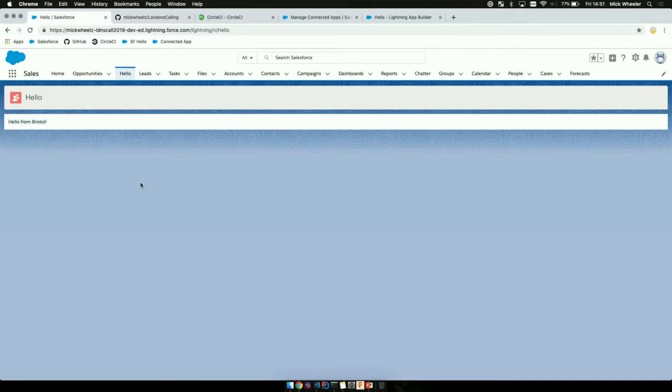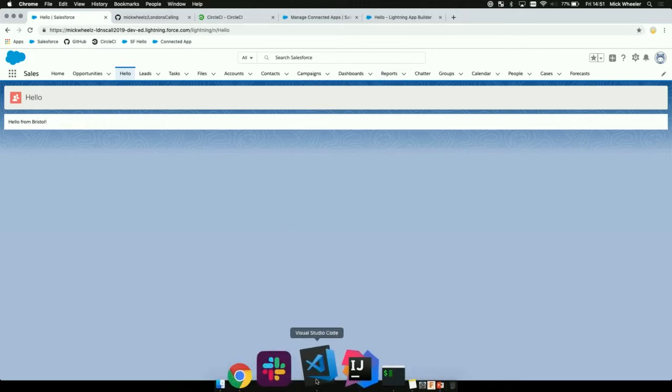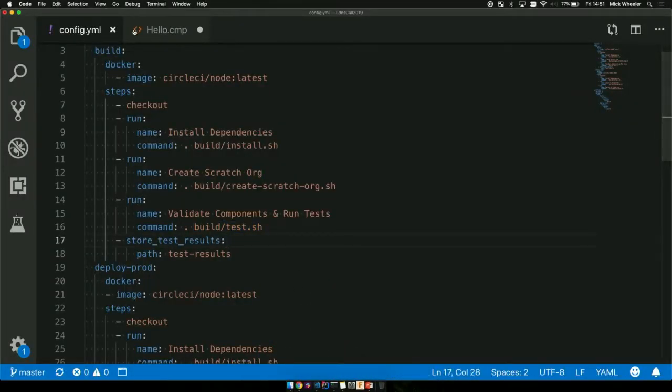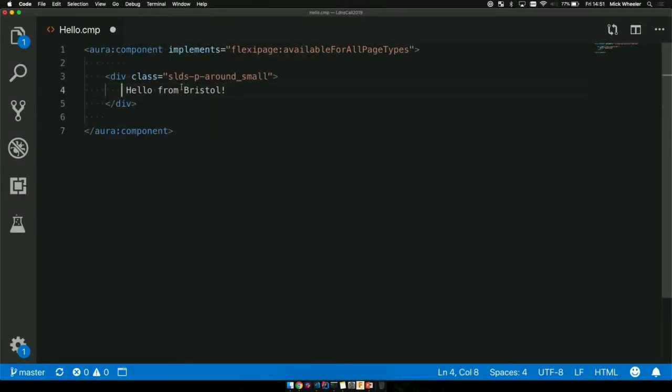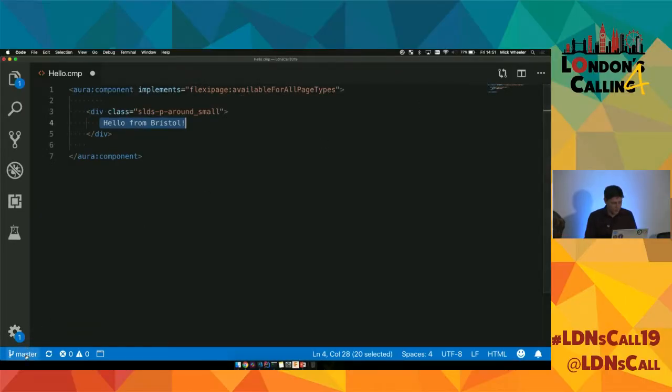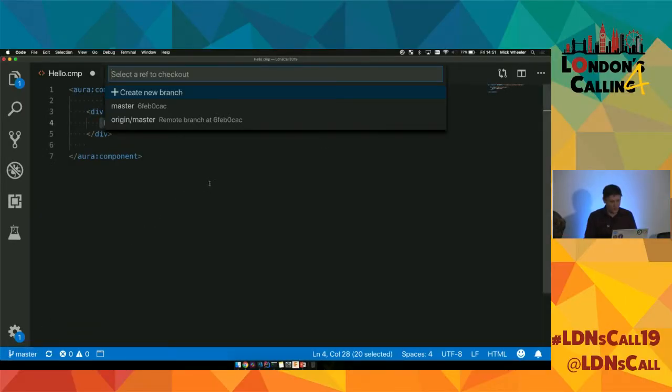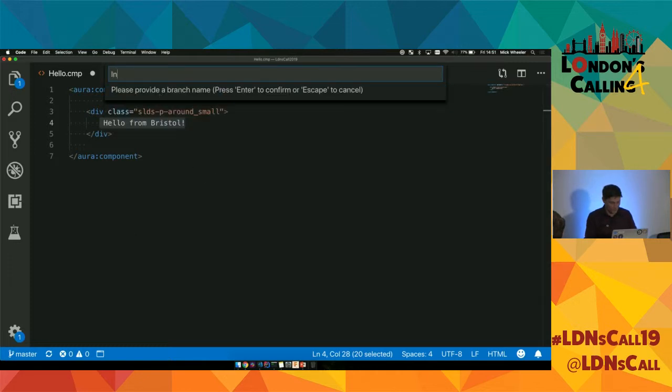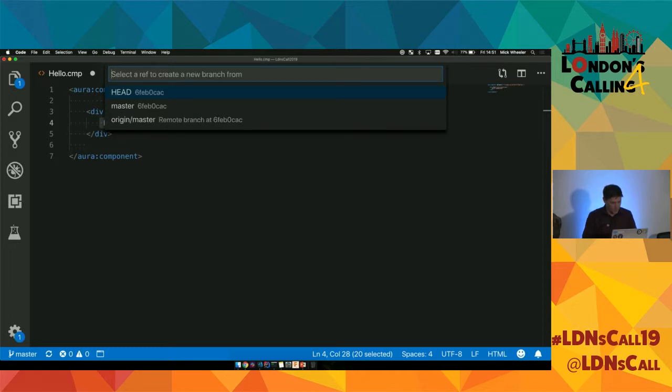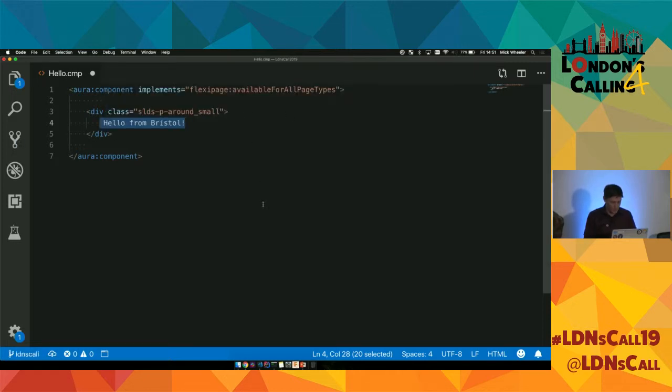So what do we do when we want to make a change to our code? What's the process there? We'll go back to VS Code, and we'll go into our little Lightning component that says hello from Bristol. This is the Lightning component that you can now see in production. I'm going to go ahead and create a new branch. You can do this either through the command line or through VS Code. Let's call it London's Calling. And let's create it from our master. So now we're on a new branch where we can experiment and do whatever we like.